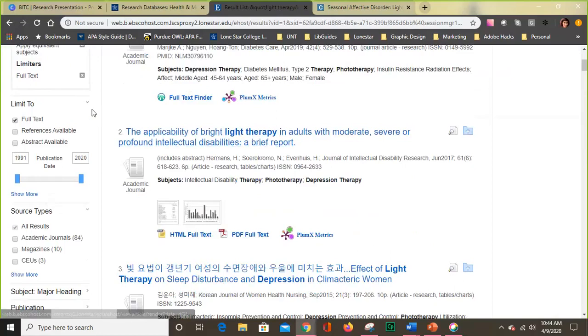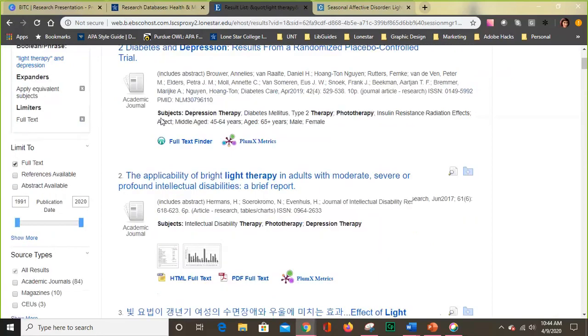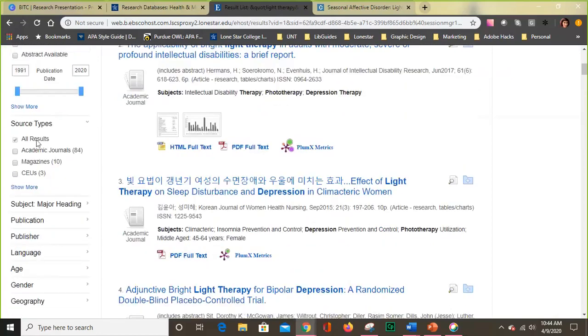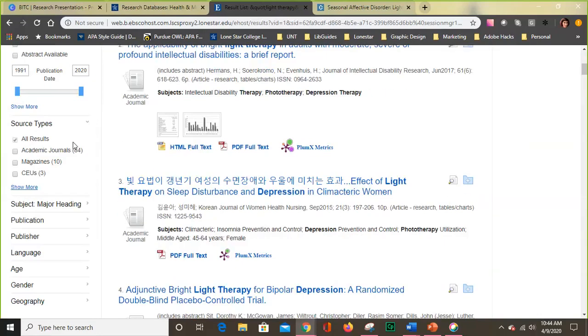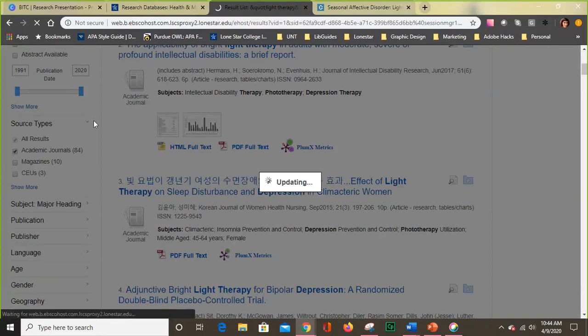Another thing to note is that this will also pull different source types. So we'll see academic journals, but then there's also some magazines and some additional resources. So I'm going to just go ahead and make sure that I'm searching in academic journals.